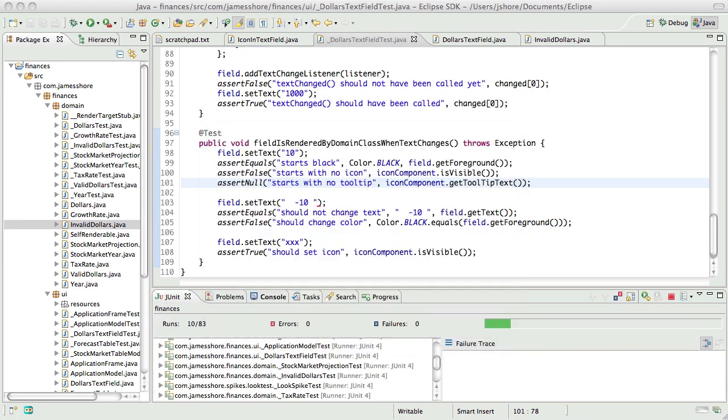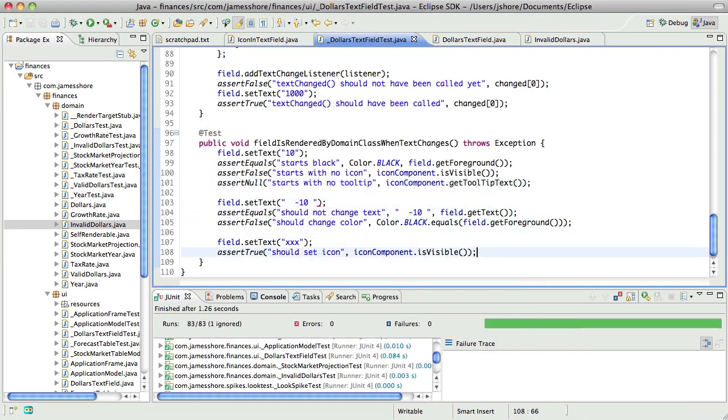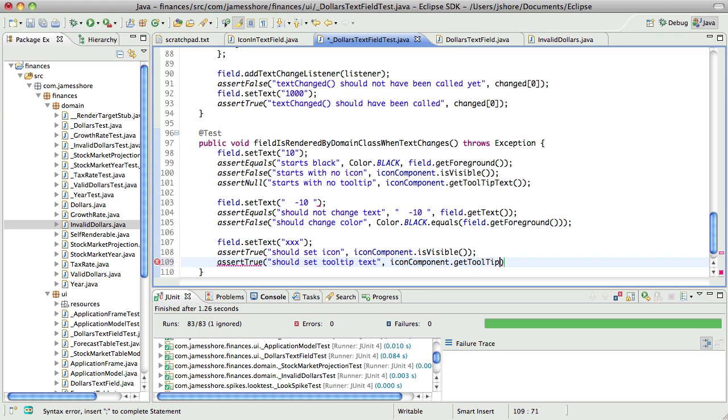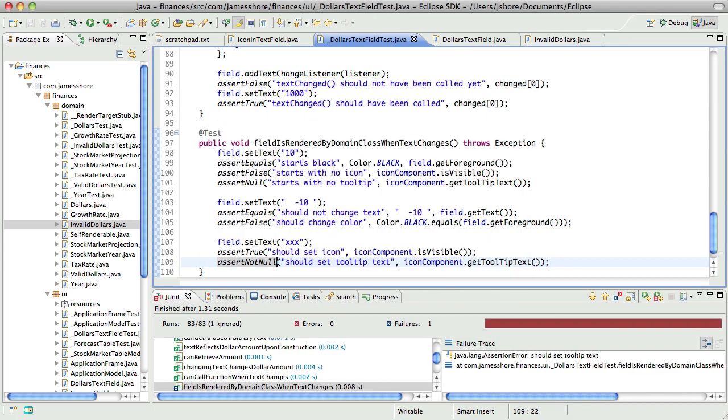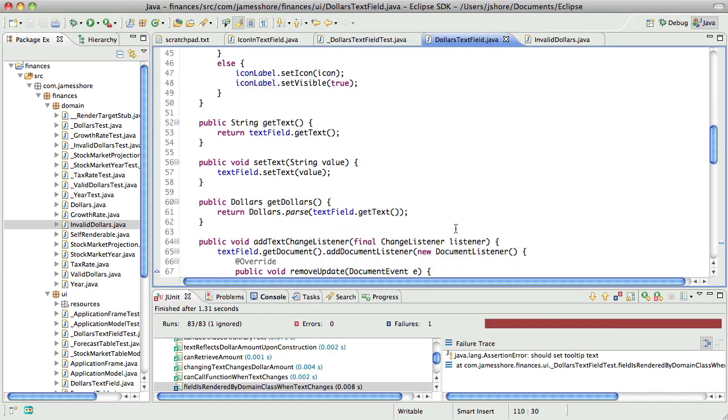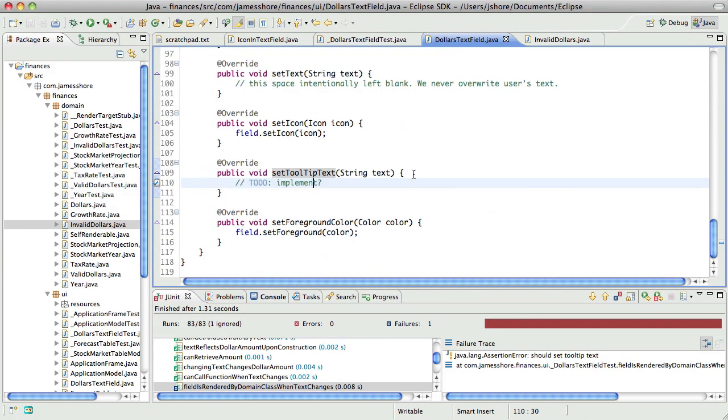That should pass. It's either null or an empty string. I think it's null. Yeah. And we want to say it should set tooltip text. And we don't care what the tooltip text is. That protects us against minor detail changes in the way dollars works. We'll just say it should not be null. Yep, there we say it should set the tooltip text, and then we'll code it. Quite simple.